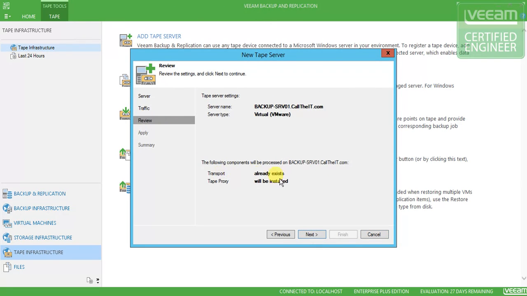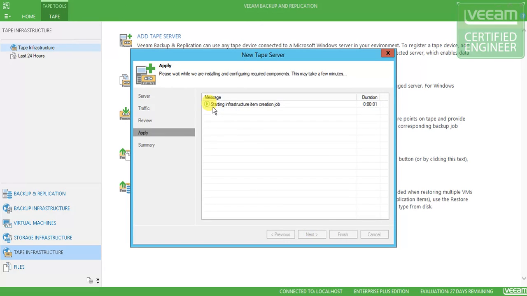It says review, and the tape server is assuming you have a tape server right here. This is a server running on VMware, and the following components will be processed in the backup server. The transport already exists, and tape proxy will be installed. Even though I don't have a tape attached to the server, I can still go through with this in the wizard.